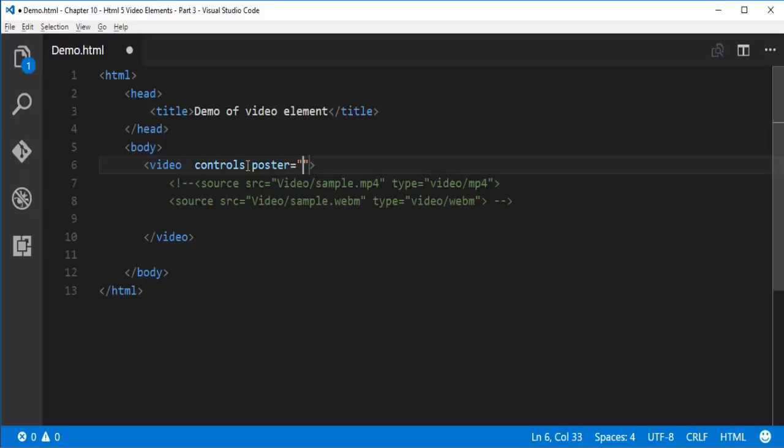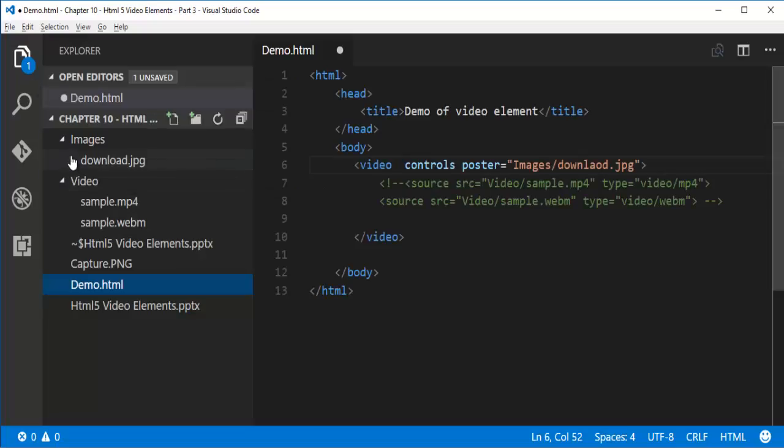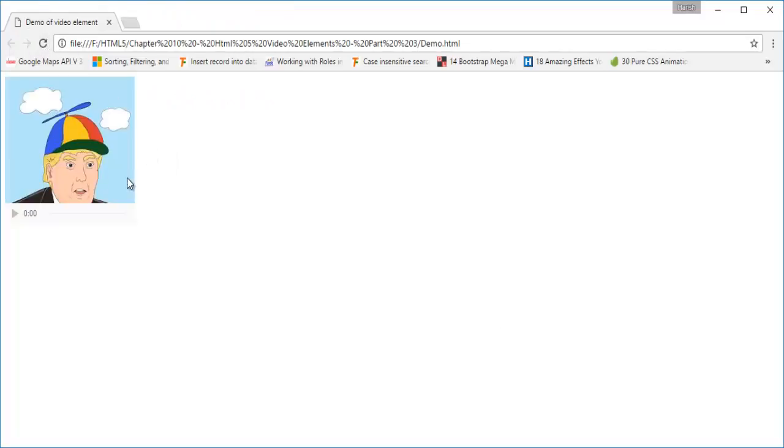So here I need to tell it to go to the images folder, then add the file download.jpg. This file is located in my folder called images and the file name is download.jpg. And do Control S. I'm going to run this page now. We are going to get this image. Instead of leaving the video element empty, we are putting some poster. That is the attribute which takes the image value. So I'm attaching a poster.